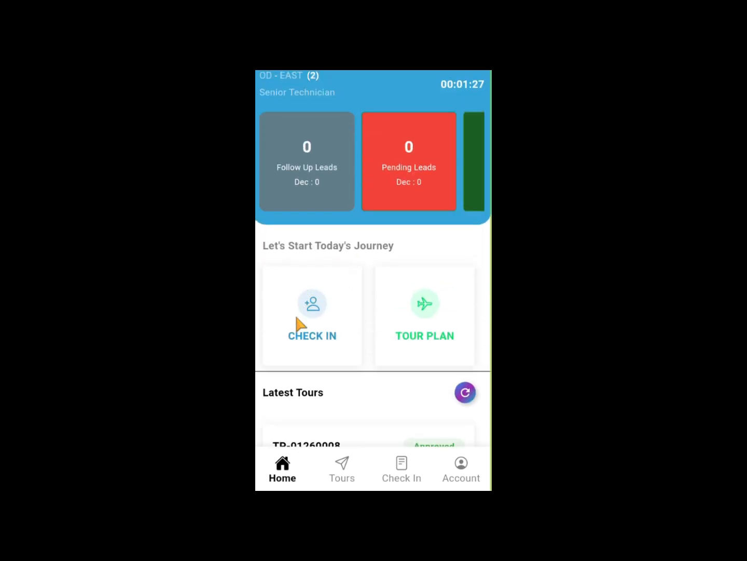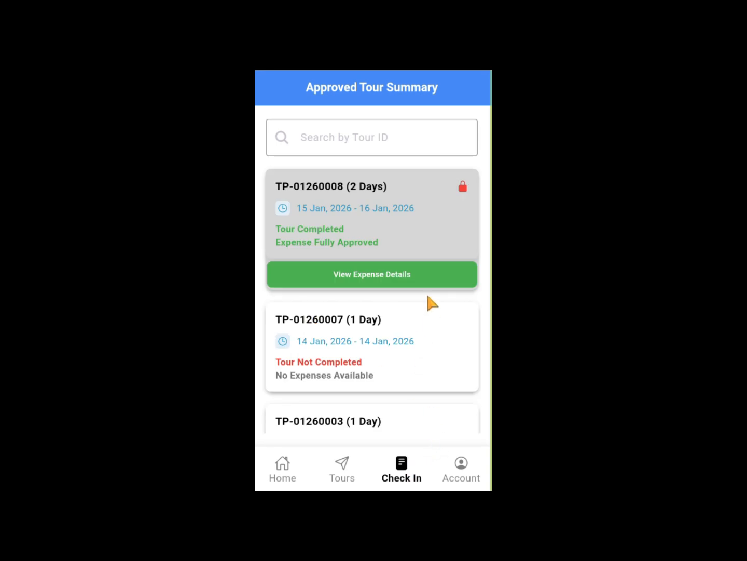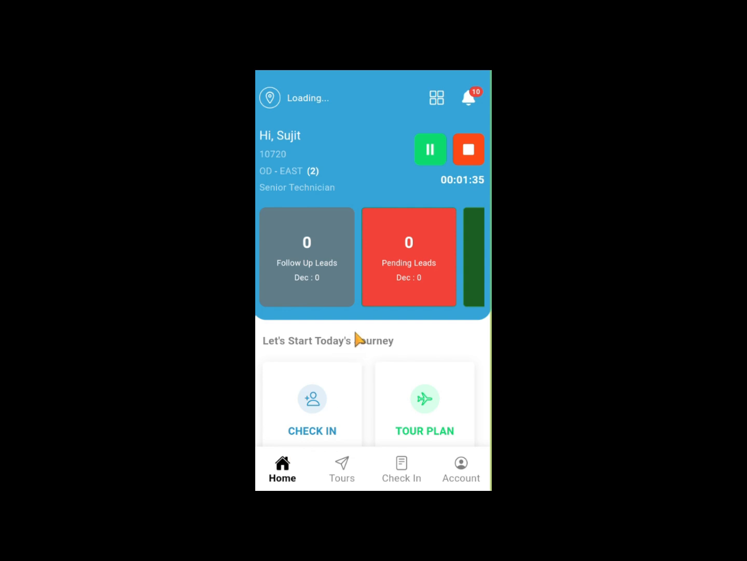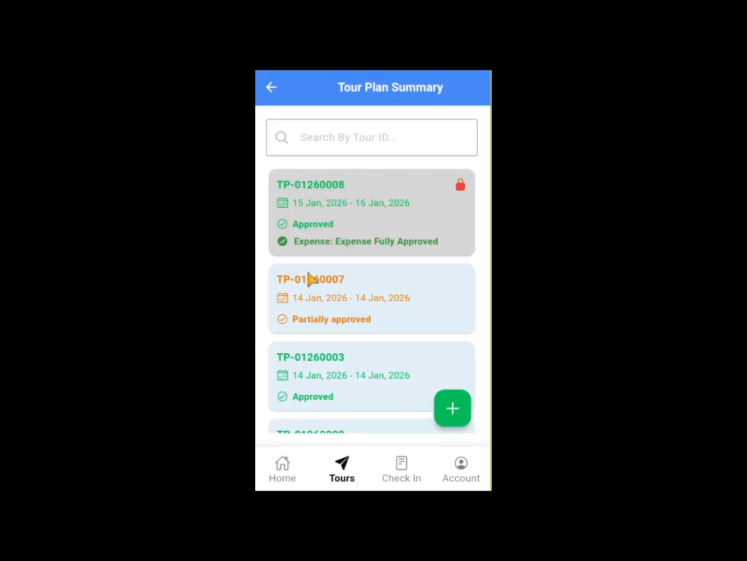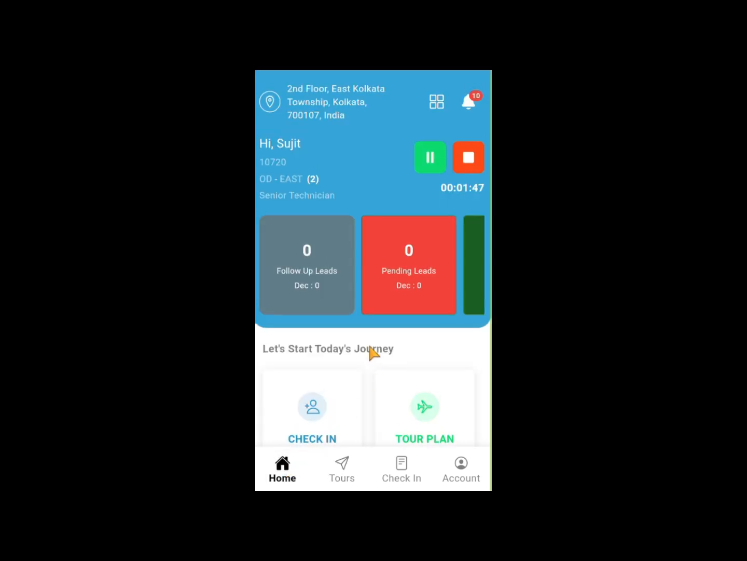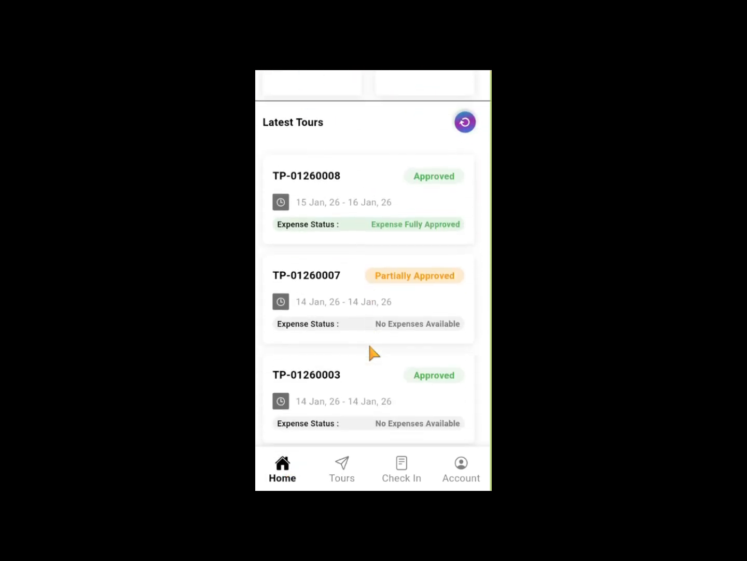Now scroll, and here you can see the checking. Click here and go to the checking page, and later I will explain this. Right now, come back to the home page and scroll this, and here also click the tour plan, and you come to the tour plan page. Again come back to the home page, and now go here.